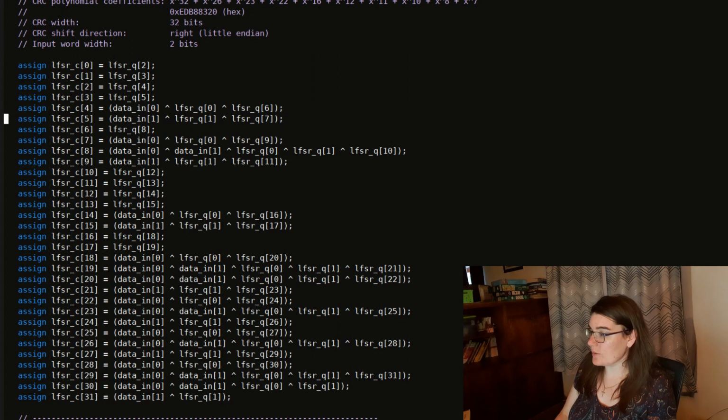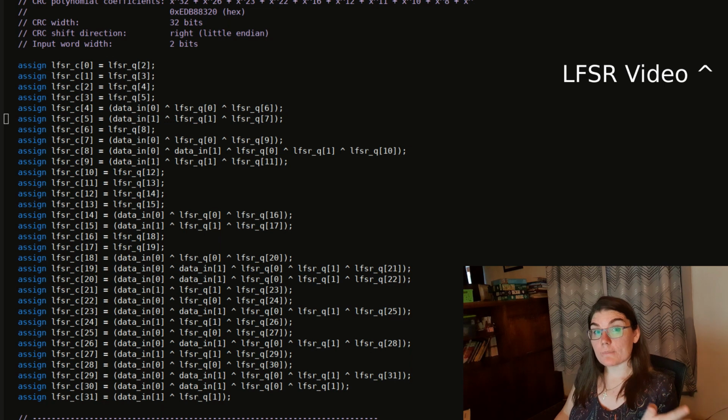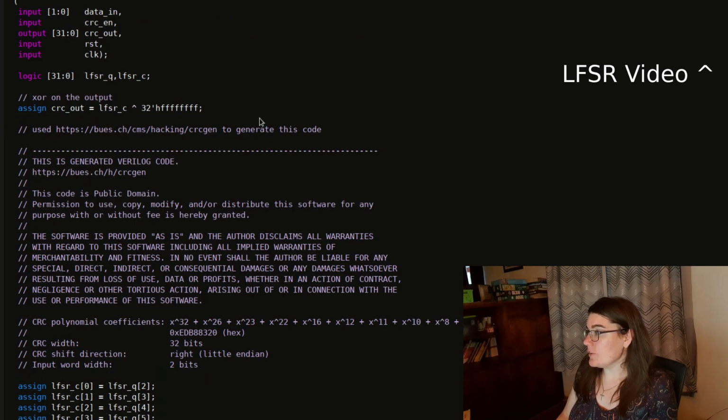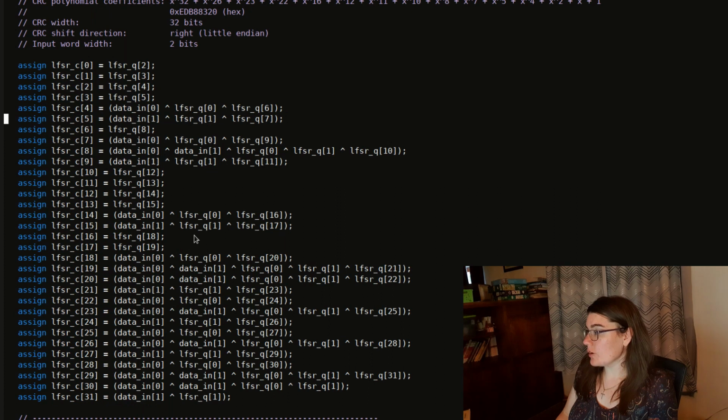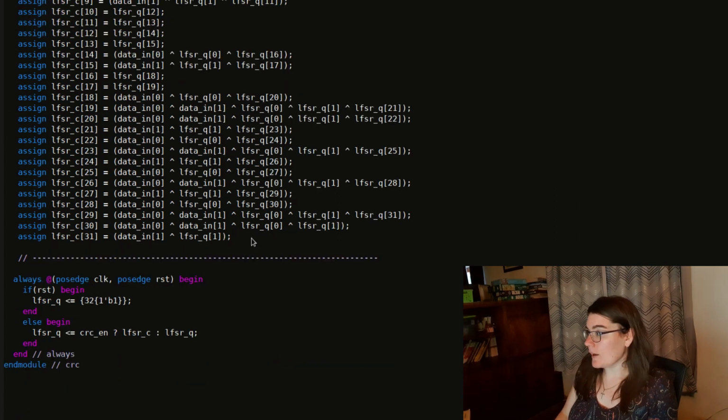What the frame check sequence is, it's a linear feedback shift register. I did a video on the linear feedback shift register. It basically is a pseudo random number generator. In this case, it's used to generate a checksum value that's used at the end of the frame, and that is what this does. Basically, all it does is it just takes the input data, runs it through this combinatorial linear feedback shift register, and then drives the output.